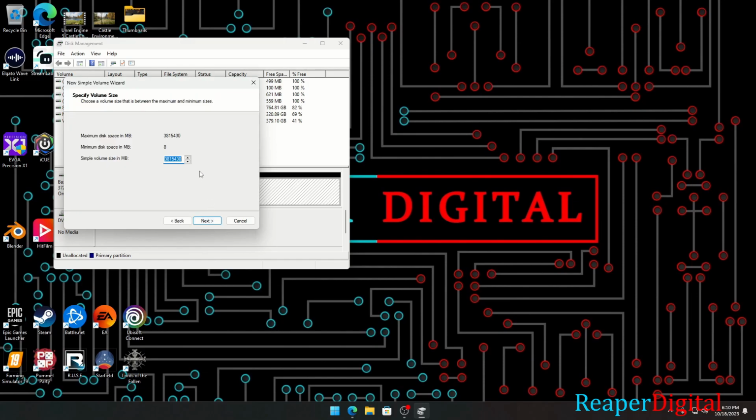Here it will show us the simple volume size in megabytes, so we don't want to change this value and we want it to match the maximum disk space value above it. So select Next again.